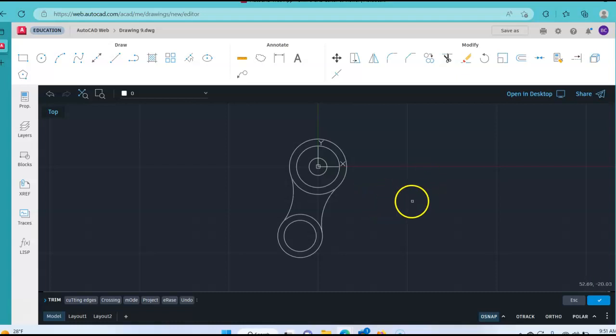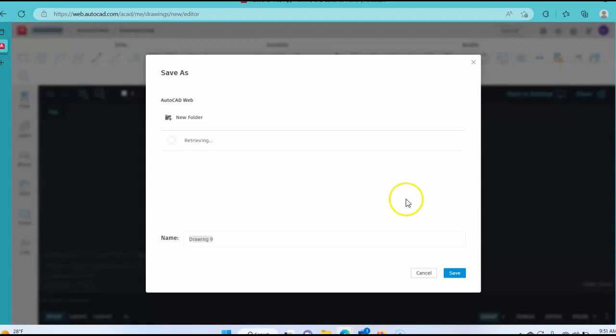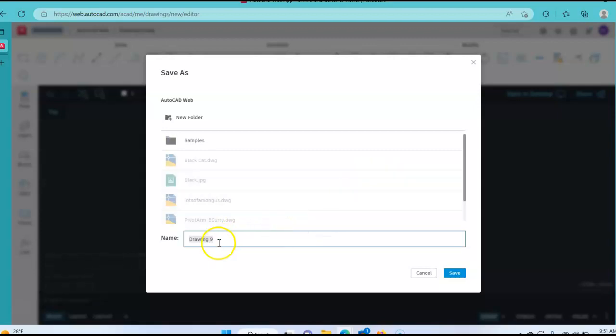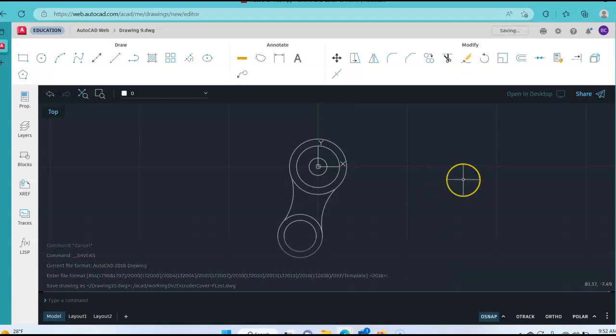Now all we have to do is save it. So I'm going to go save as. So it's bringing this up. It's going to put it into the folder, and I'm going to save this then as Extruder cover, again, no space between Extruder and Cover, capital E and capital C, your hyphen, your first initial, and your full last name. So go ahead and click save. And that is all that we need to do with that drawing.